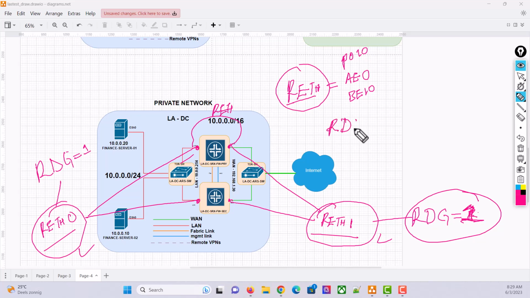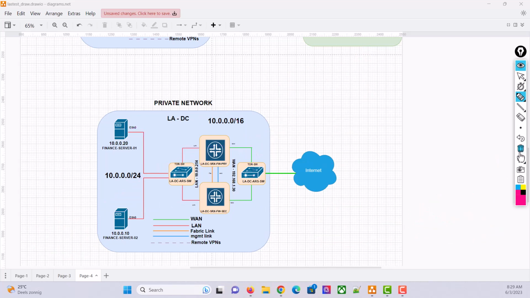Okay, so what that means is, if we say redundancy group 1, I hope it's making sense. So if we say that this is the primary for redundancy group 1 and this is the secondary, what that therefore means is that traffic going from this server will hit the TOR switch and go through the primary to the internet, right? That's the implication. Okay, now let's look at a scenario.